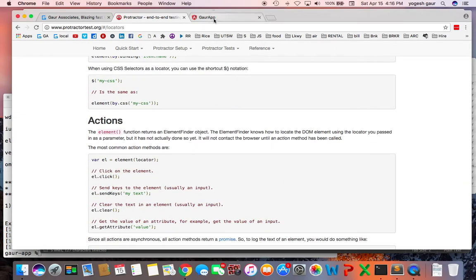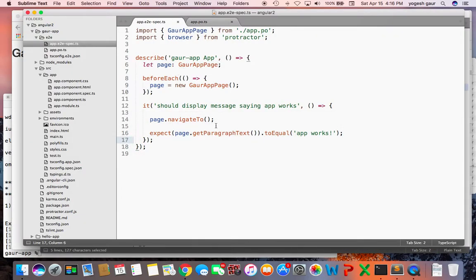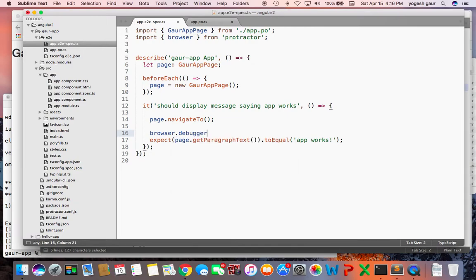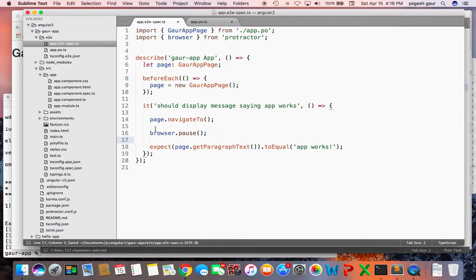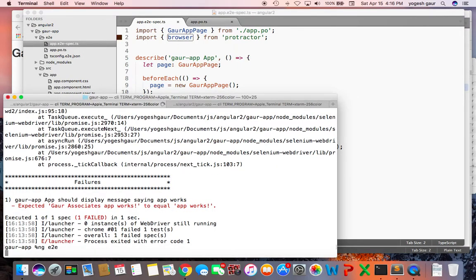It can essentially do various things. If you wanted to debug this, what you can do is inside here say browser.debug. I usually just try browser.pause, so let's just try browser.pause. And to get this browser, you can do an import from protractor. So let's say we change our test so that we want to pause and see what's going on, and then you can run this again with ng e2e.